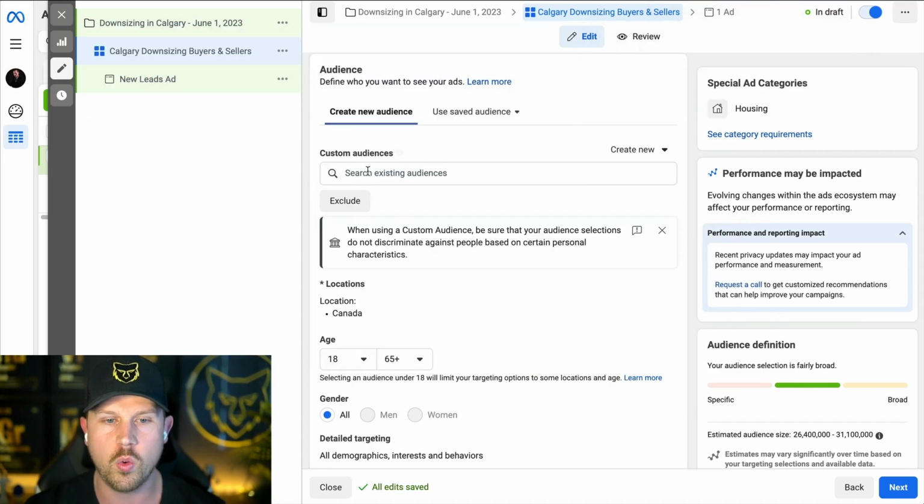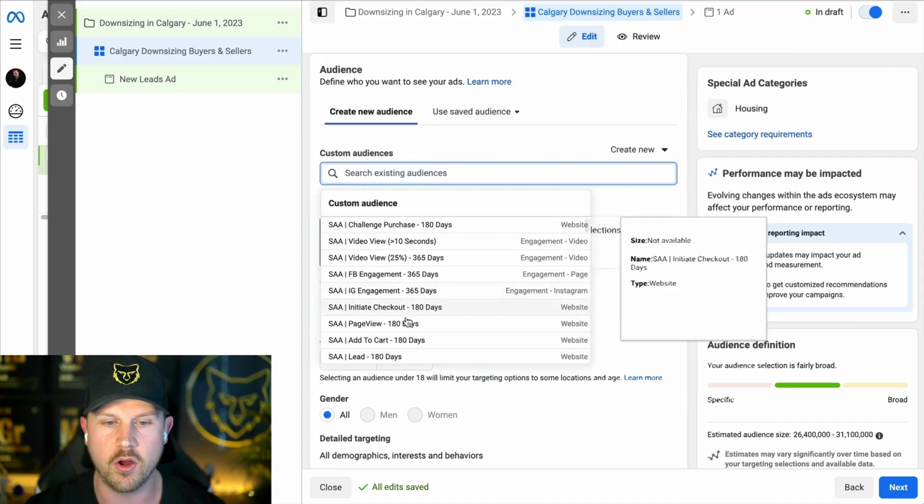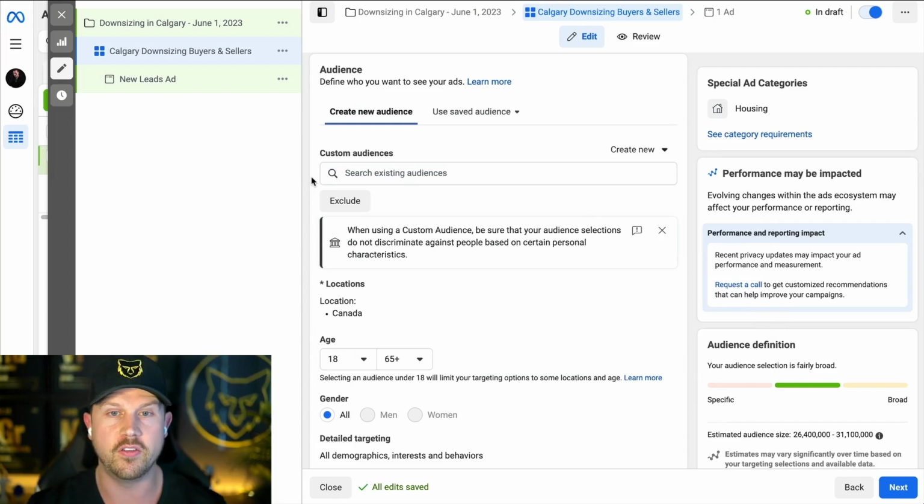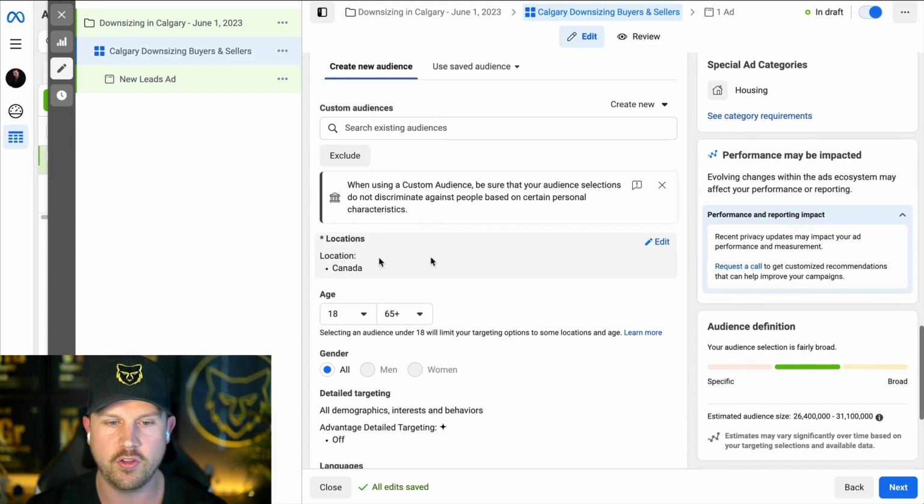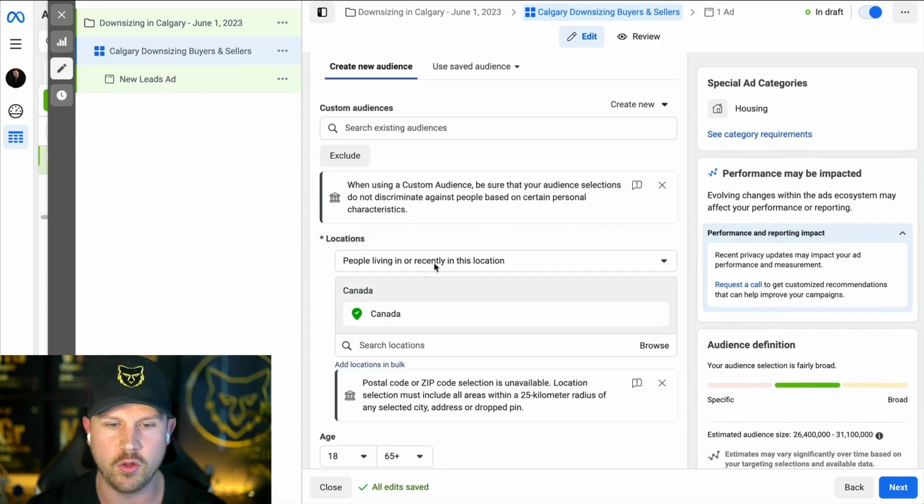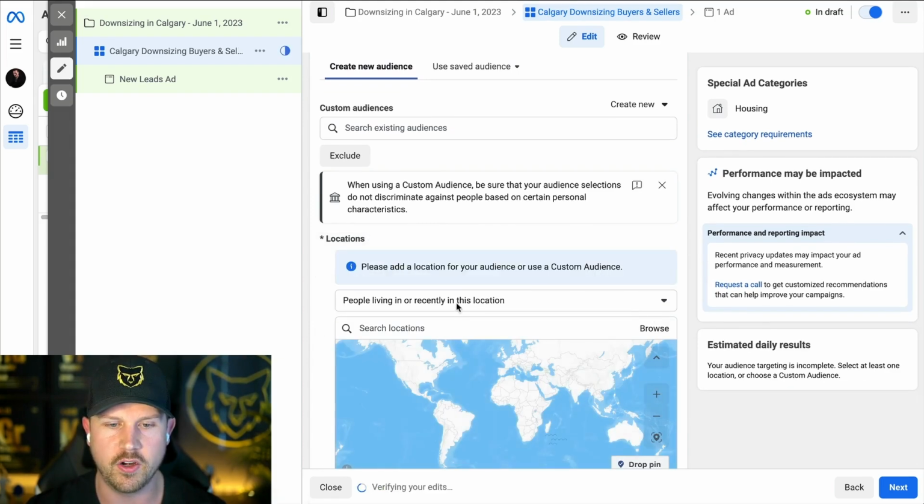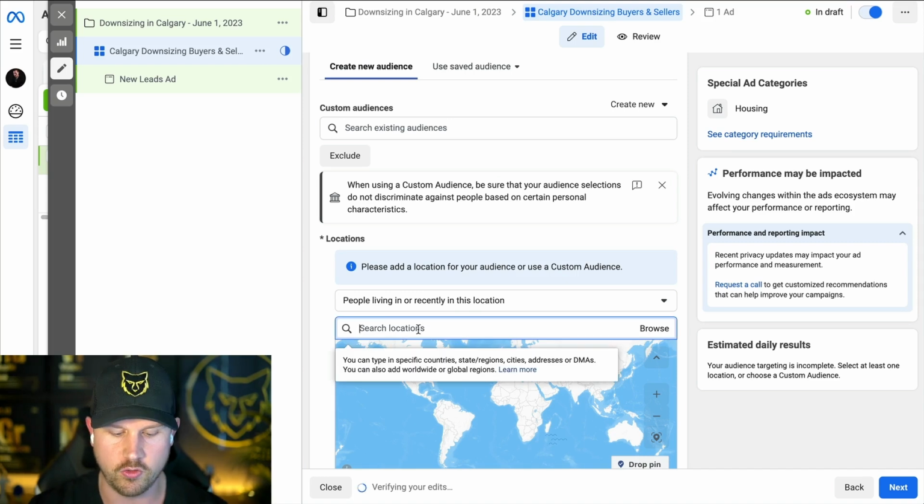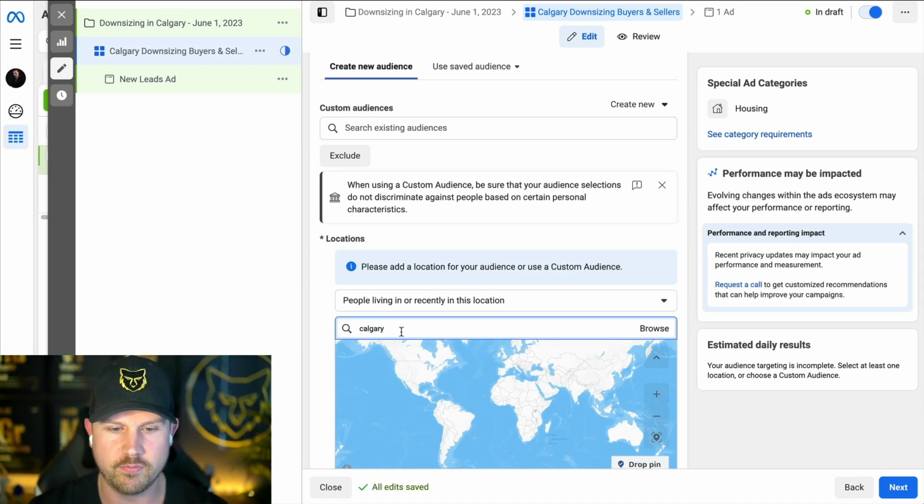So we're not going to use custom audiences for retargeting, just because this is going to be an ad tailored toward people that have not yet run ads. So now we need to come through and select our location. We're not going to choose an entire country. We are actually going to choose the location.